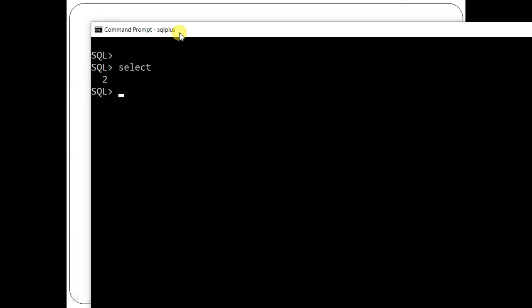Now, what is connect and disconnect? See, one thing you need to do multiple times is check your login initially. After a few days, you will be comfortable. Suppose you want to see whether you are connected or not. You can type show user. You can see user is system.